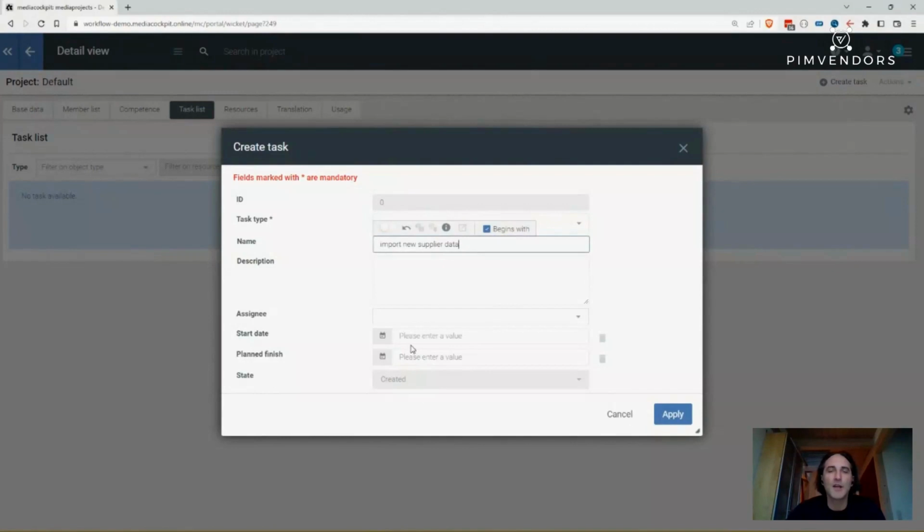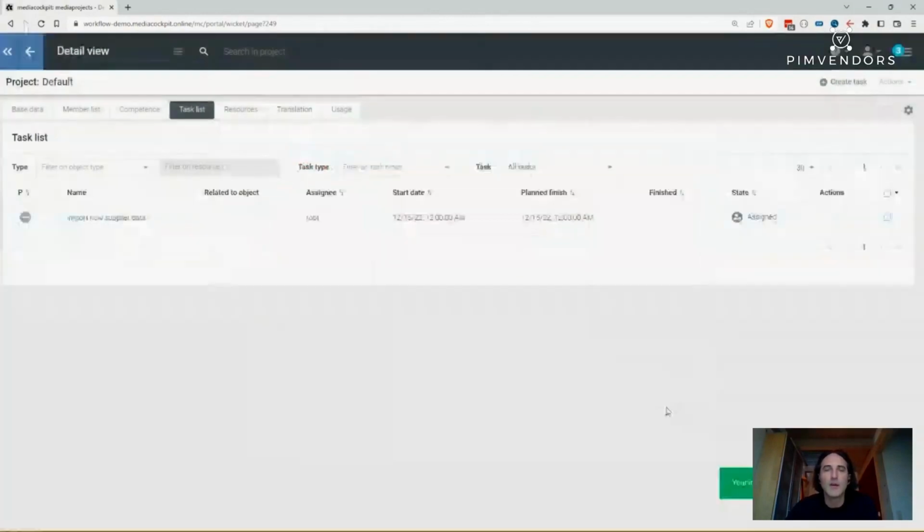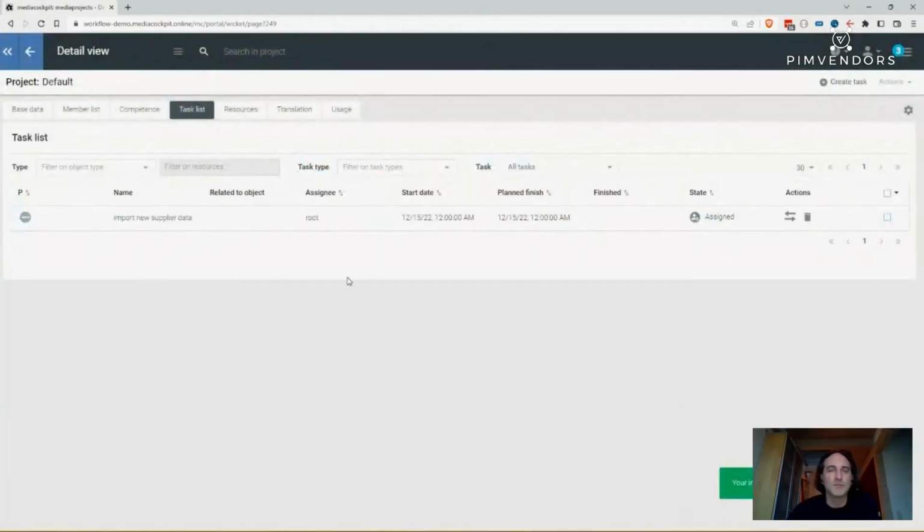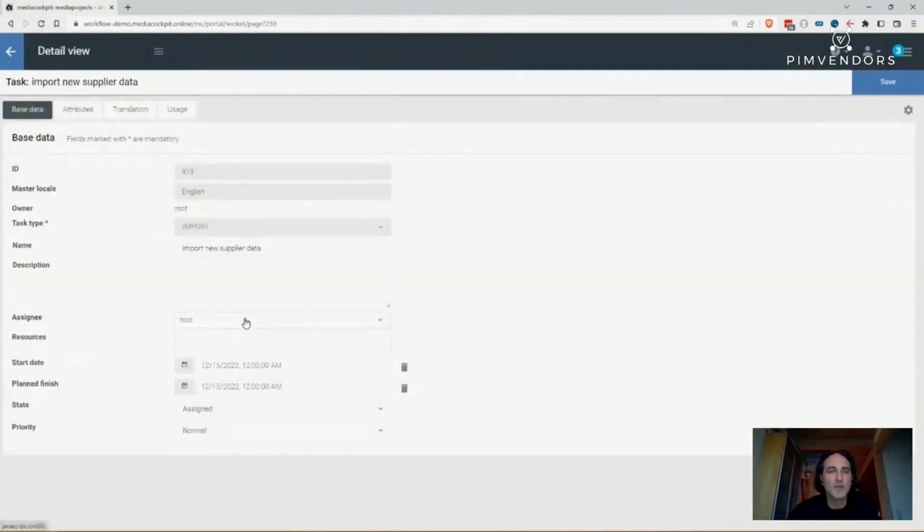import the new supplier data. I might give them a date. The way I am, I would probably say it has to be done right away and ready to go. Oh, and I actually assigned it to the wrong person, so I'm going to edit it again. I wanted to assign that to sourcing. Save. And this is the first time that I'm going to switch roles in the system.